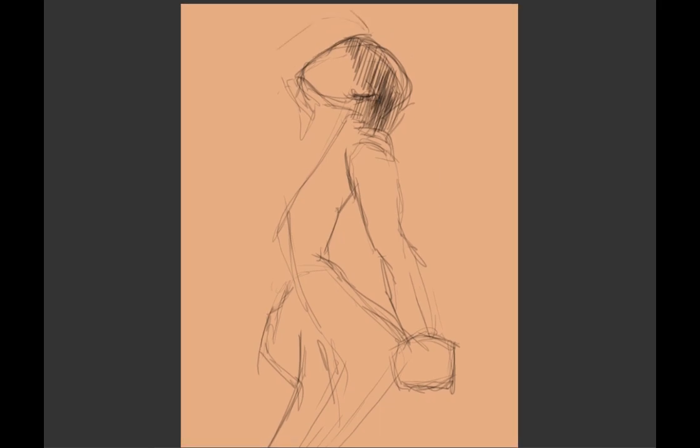In this video, we will explore techniques and tips for drawing the female figure with a gestural and expressive style using Photoshop. Number 1. Setting the stage.